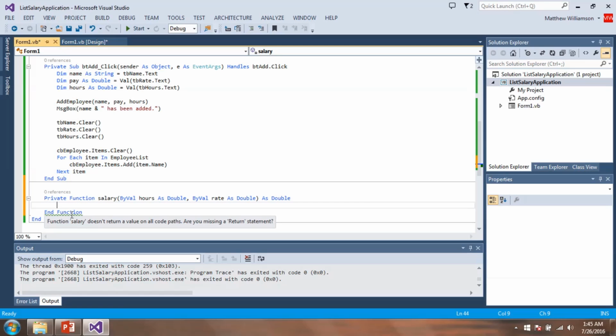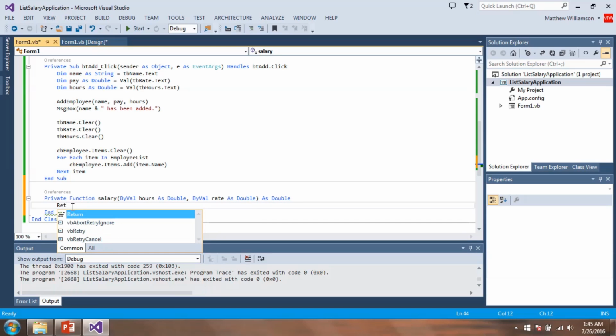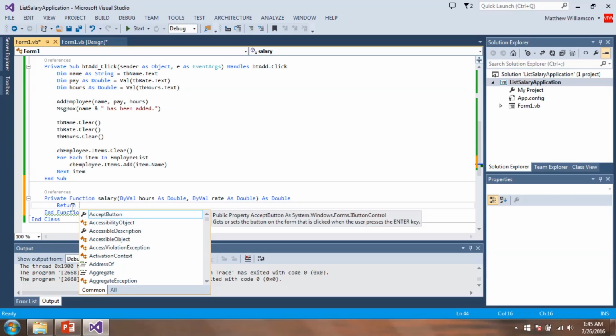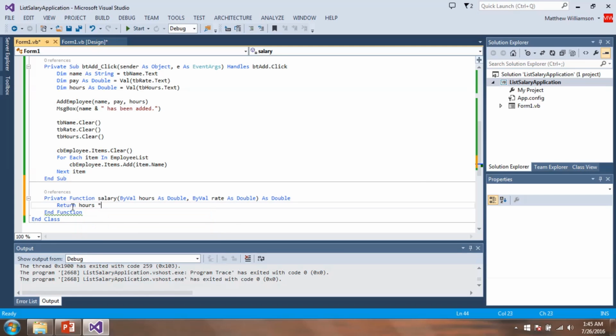And yeah, the green squiggly line, it doesn't return a value. We're missing a return statement. We'll fix that, don't worry. So we're just going to make this very simple. We can say Return. And to compute the salary, we just take the hours and multiply it by the rate. That's it. So there is our salary function. Okay, so we got that.